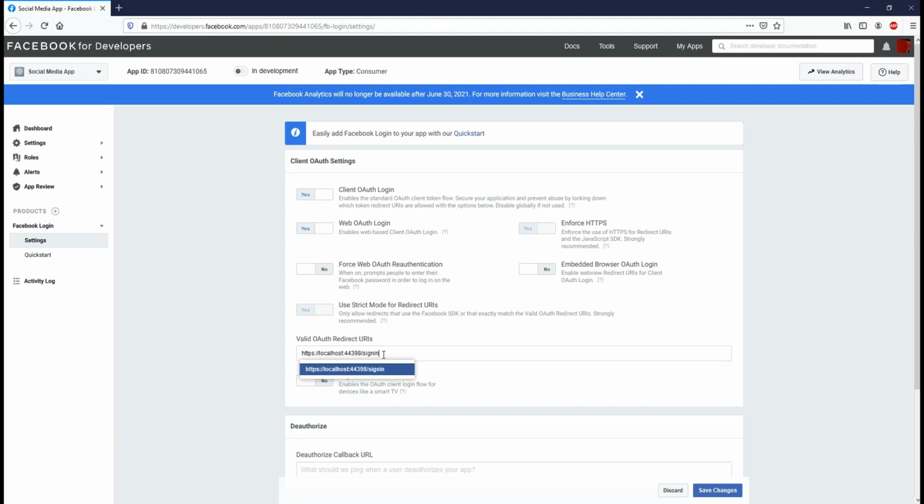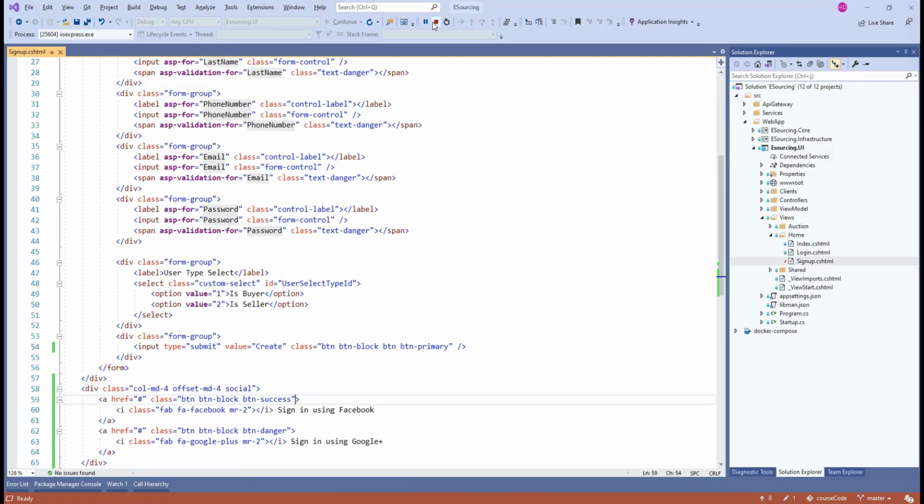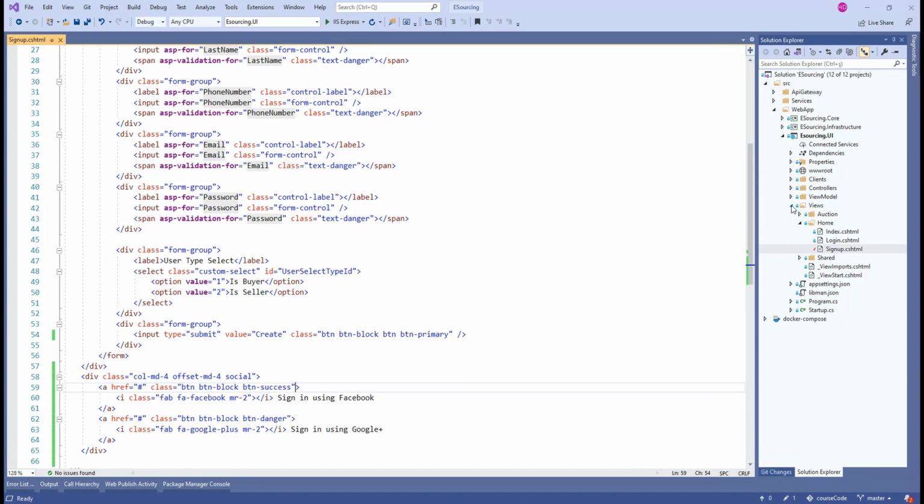So sign in with Facebook. Whatever we do, I think it will be very stylish. Frankly, let's call it Save Changes, and let's save this process here as well. After this process, I come to our project. Let's stop our project because we need to add some frameworks.